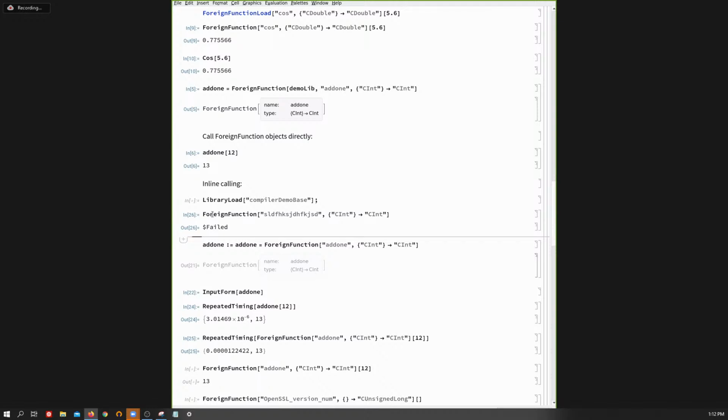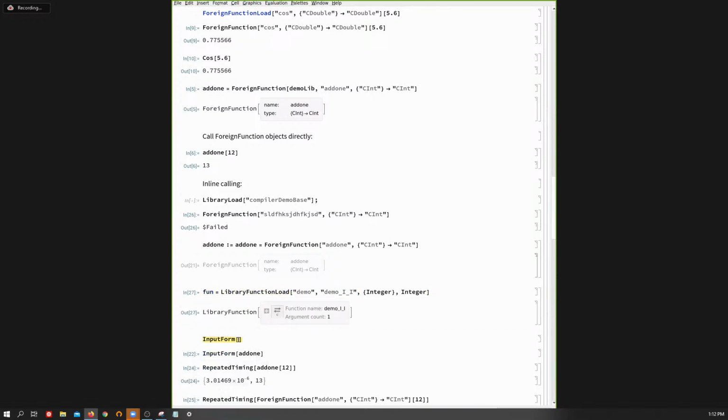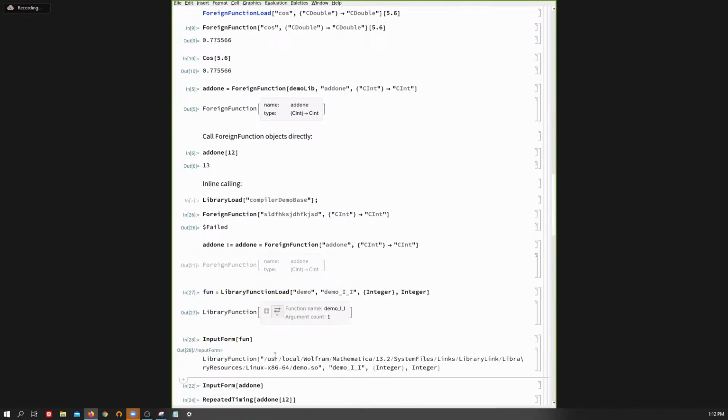Okay, but it's serialization. So if you actually evaluate the library function that you get from a library function load, I'm a little confused. I mean, the existing code is going to have library function load in it. Okay, and that thing has an input form. Right. And note that this input form looks identical to the call to library function load. But this input form, I think, is a lie.